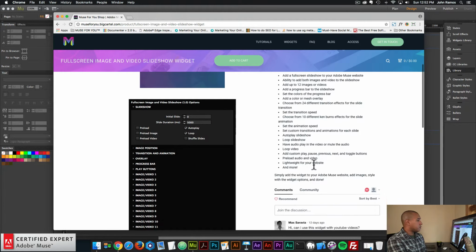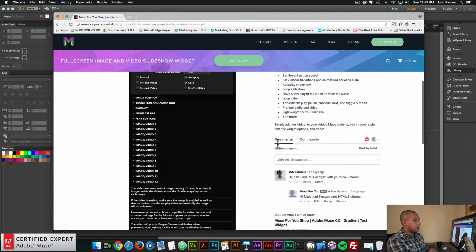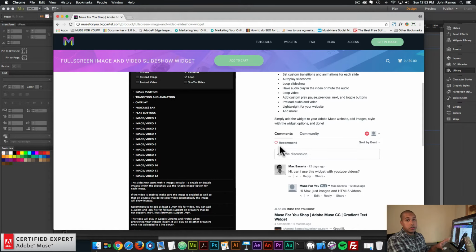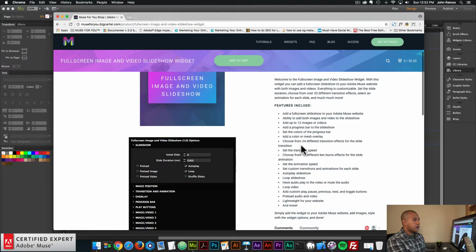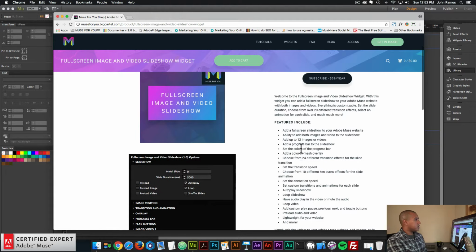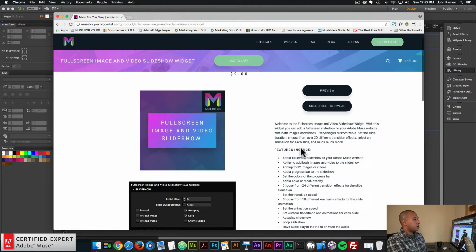And here we have a few of the widget options and the community section if you had any questions about the widget. So I kind of went over that twice, in the beginning and now, but those are all the features, and yeah, this is the widget page. So I'll go ahead and showcase how to use it.